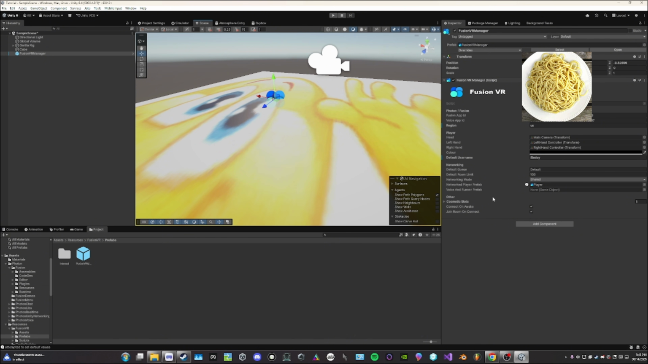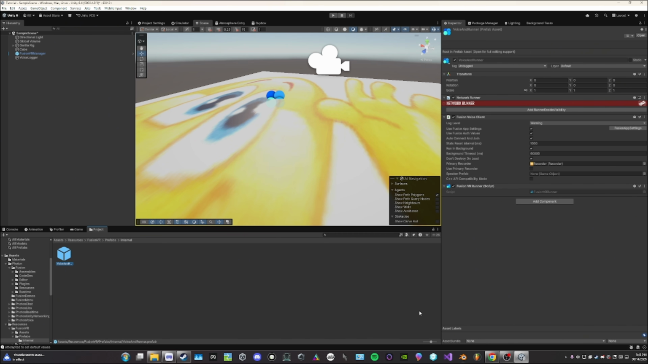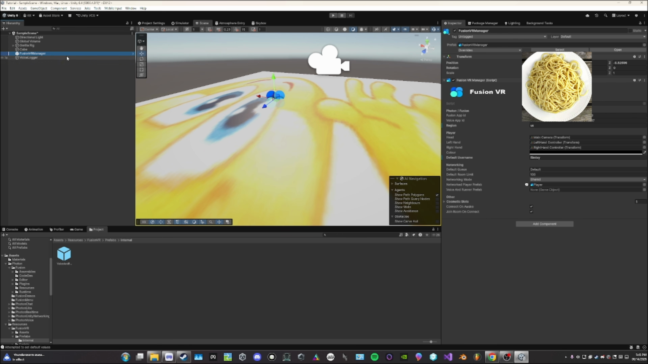Next, you want to make sure, you're gonna see that there's a missing voice and runner prefab. I guess it ran away, bro. Alright. Now, you want to go to prefabs under Fusion VR, and then go to internal, and you're gonna see voice and runner. Go to your Fusion VR manager and drag this prefab into the voice and runner prefab because it ran away. There we go. Now we have Fusion VR and it's all set up and ready.